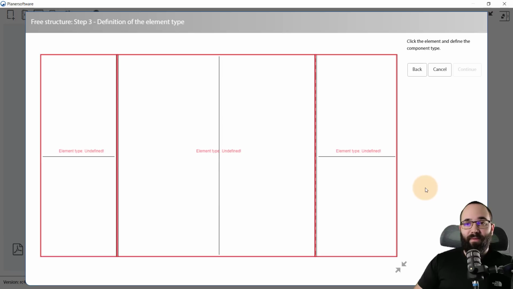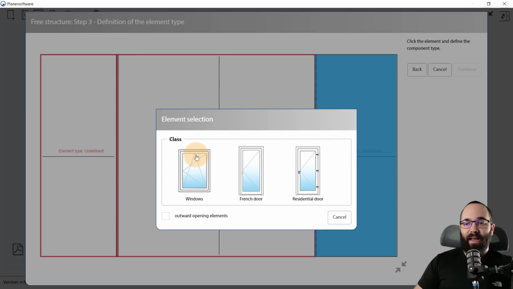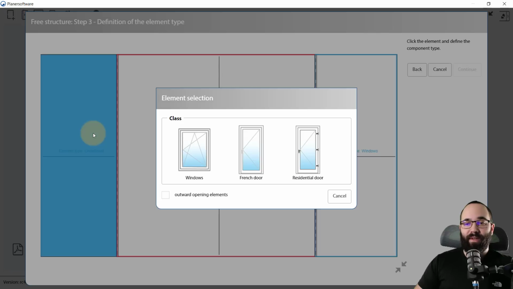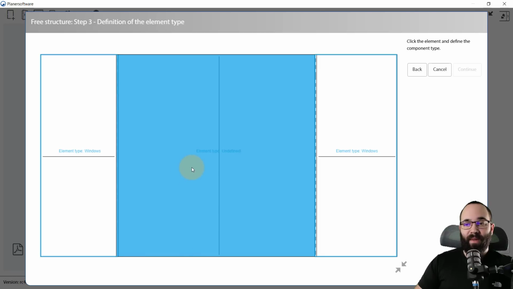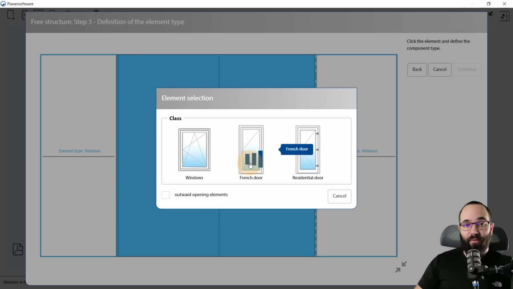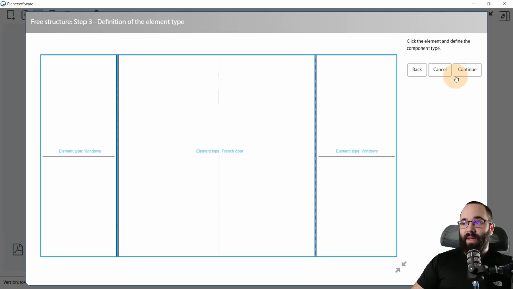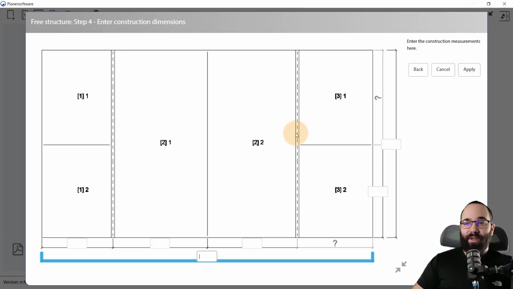And now we have to define the type of element. So here, as you can see, we can select each one of these, and then we can say, is it a window, a French door, a residential door, and so on. So I'm just going to click on window for this one and for this one. And for this one, this will be a French door. Then we can continue. And for step number 4, we have to add our dimensions.